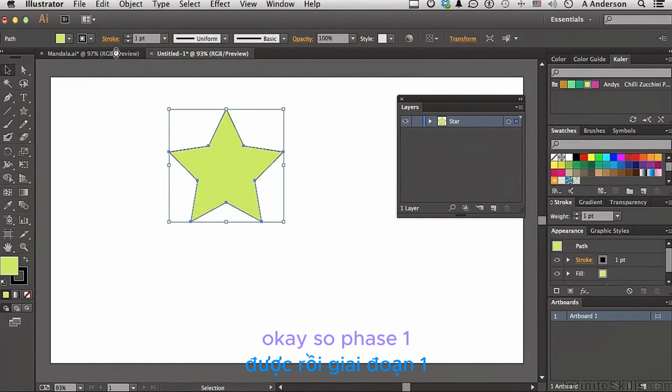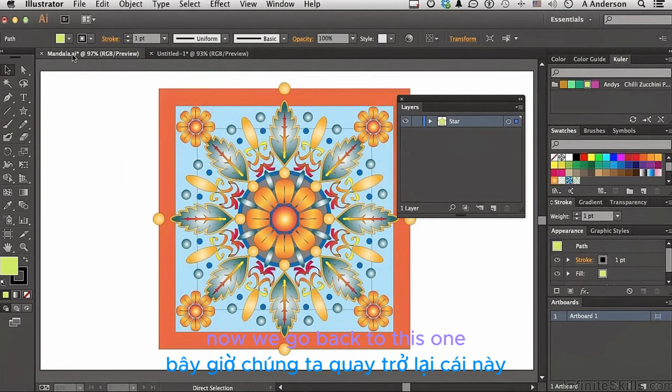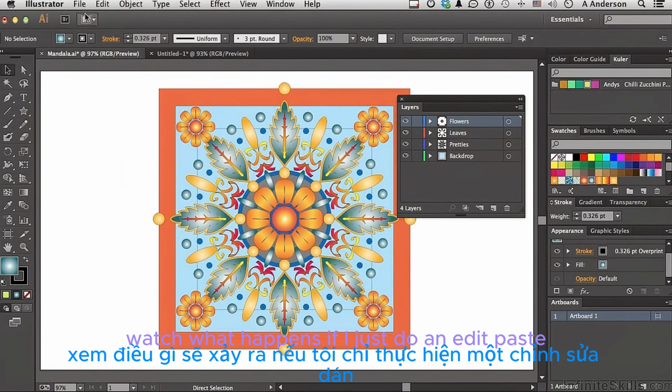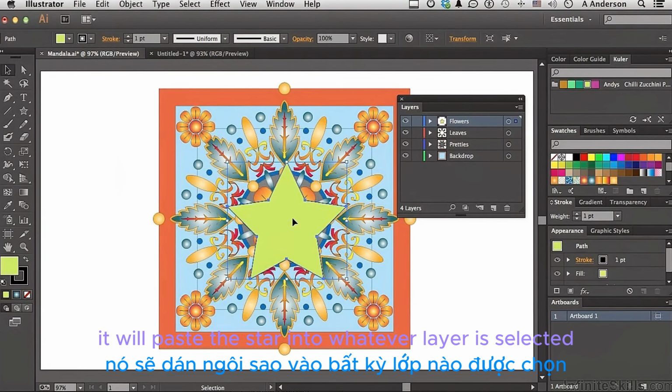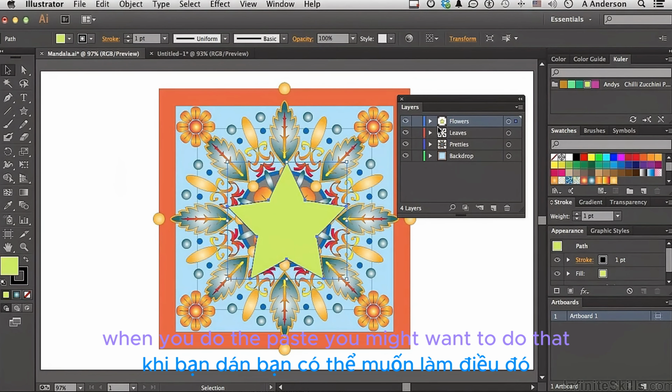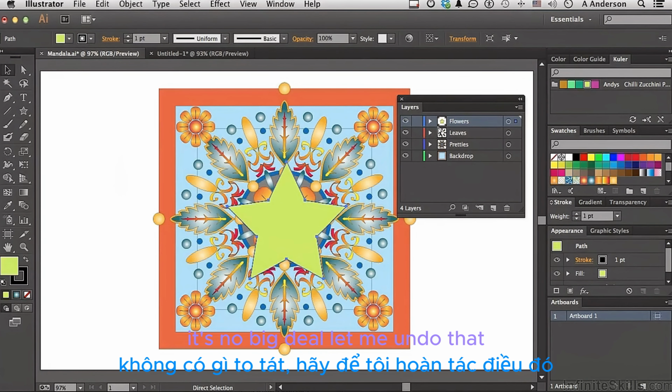Okay, so phase one. Now we go back to this one. Watch what happens if I just do an Edit Paste. It will paste the star into whatever layer is selected when you do the paste. You might want to do that. It's no big deal. Let me undo that.